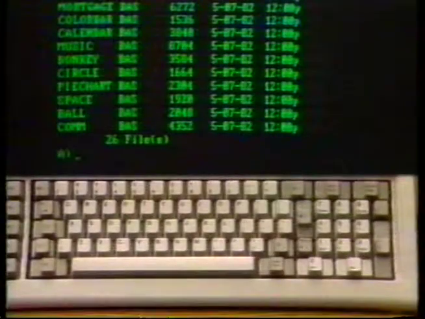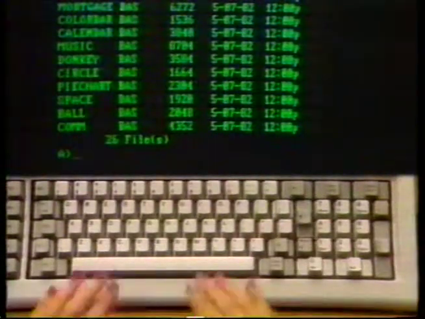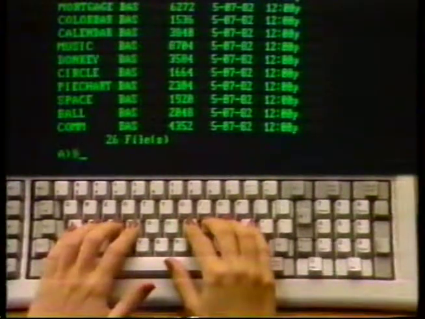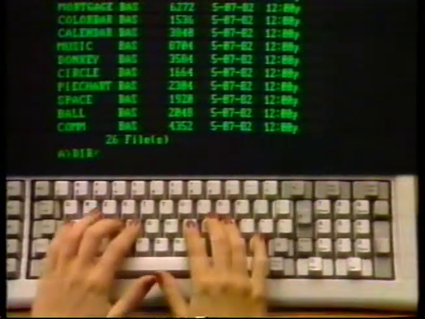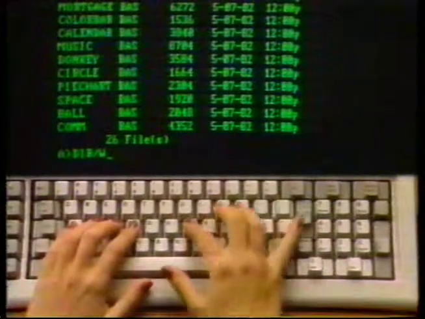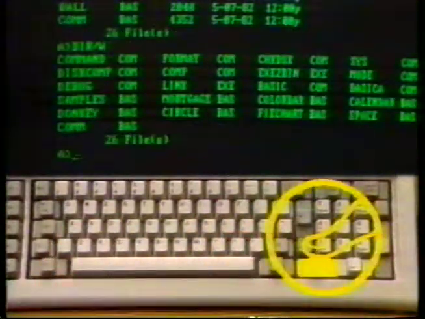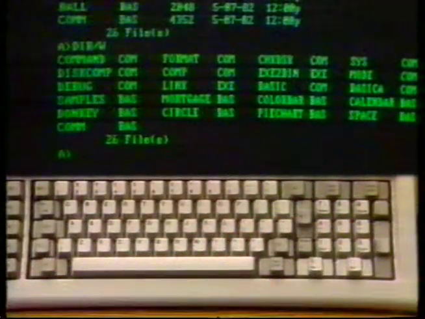There is another way to display the same directory information if you don't need to know the date and time and amount of memory space occupied by that file. At the DOS prompt, type dir/w and press enter. Notice that the directory has arranged itself horizontally across the page. This is an optional method of reading a directory that you might find helpful.